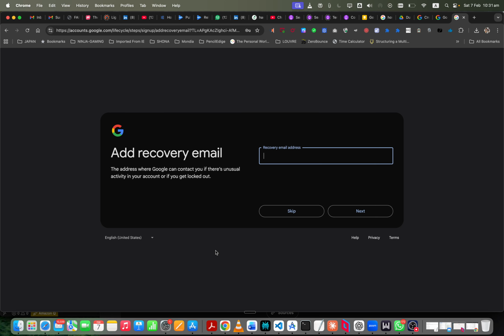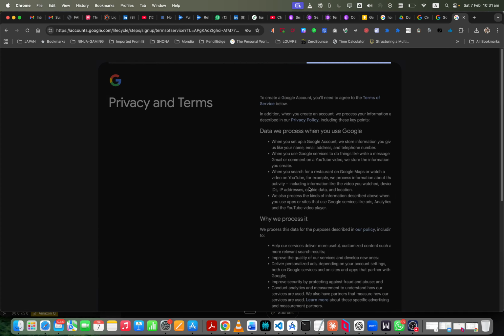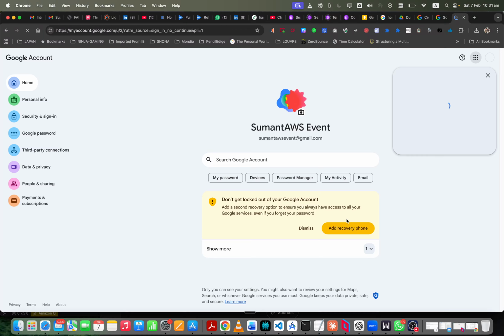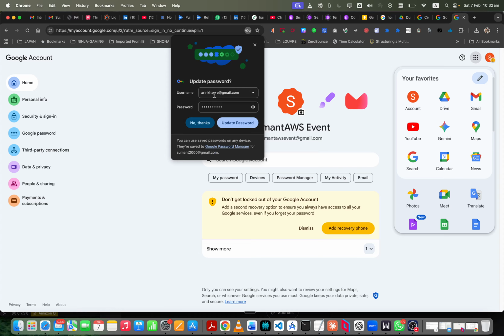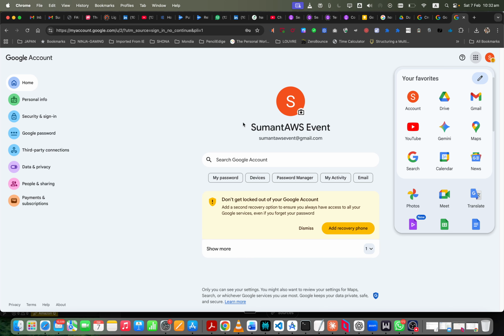Yes, finally it got through. And then recover email address, I will put my original one, so that way it will be linked. Okay, so it's ready, I think. Sumant AWS event at gmail.com. Wow, so I got a new email ID. What is it doing now? Okay, update password. Okay, so save. Fine, so I have a new email address.